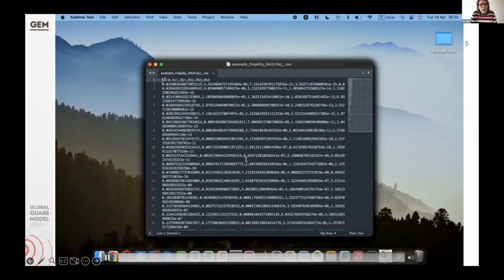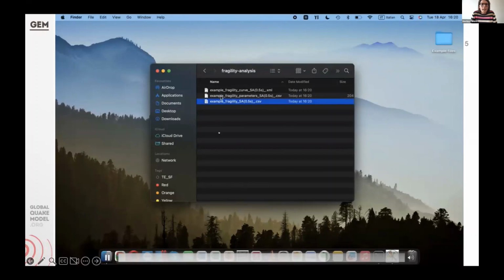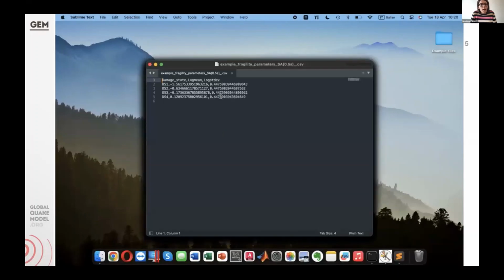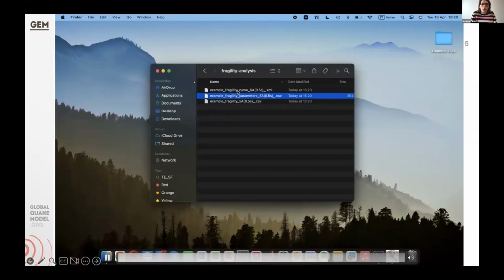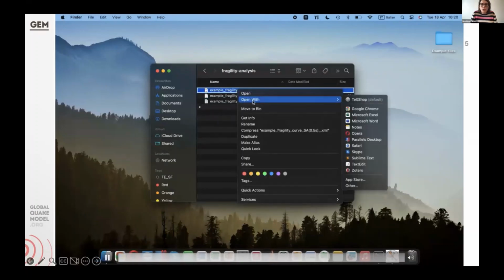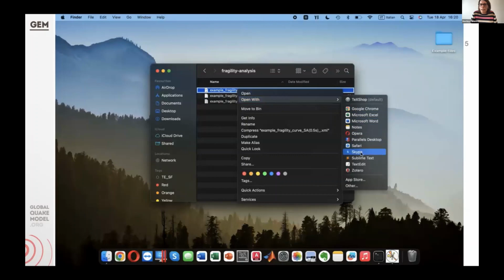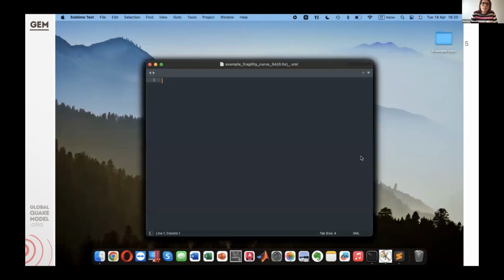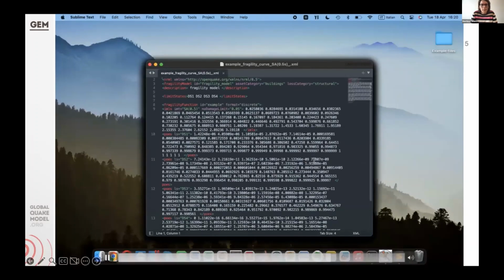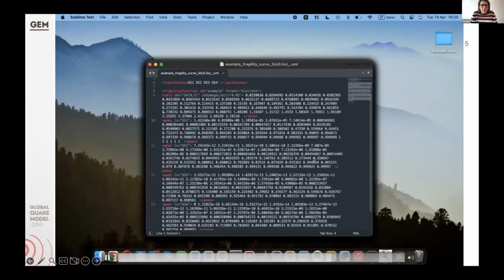So here you have the SA at 0.5 seconds, and then all the fragility functions for each damage state. The second file, as I told you, collects the log mean and the log standard deviation of each of them. And finally, the XML summarizes the results as you're seeing here.